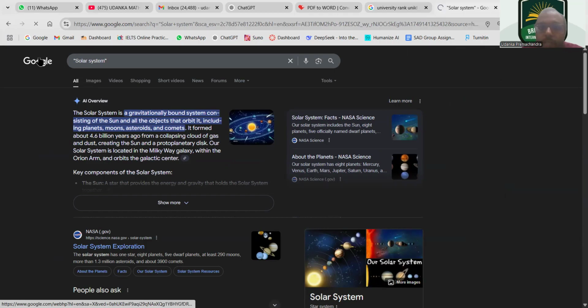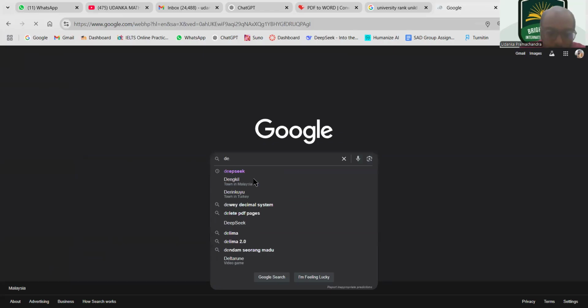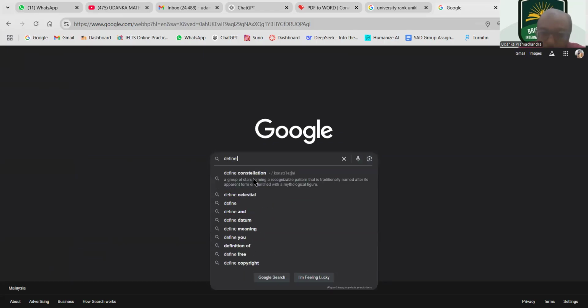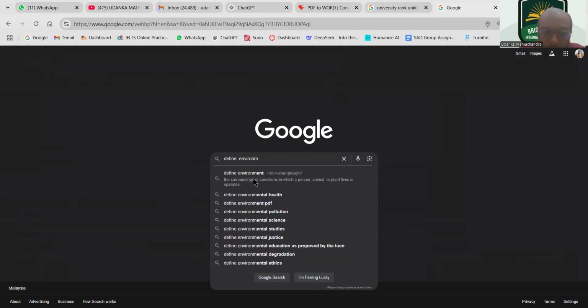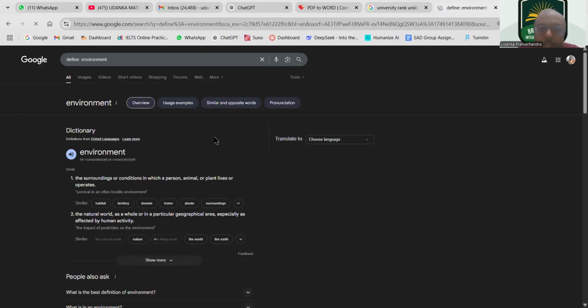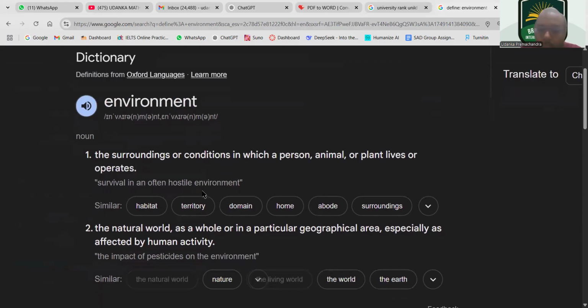If I want to find a definition, we can type "define". Define, colon. If I want to define what environment is, I write define environment. What is the meaning of environment? You can see when I type define environment, a dictionary meaning is given: the surroundings or conditions in which a person, animal or plant lives or operates. We take that as the environment.